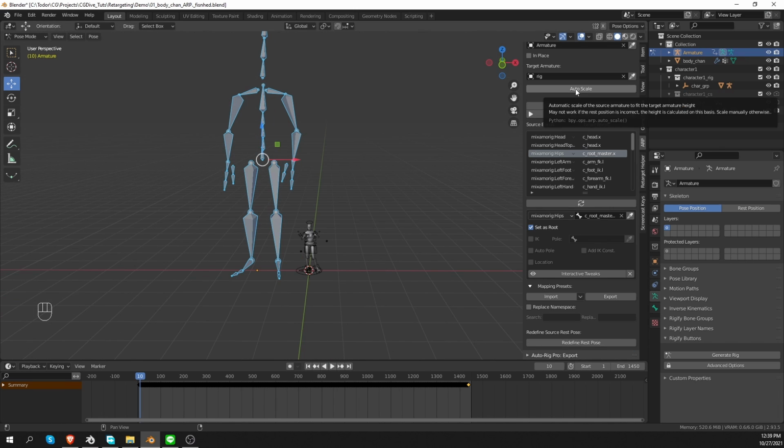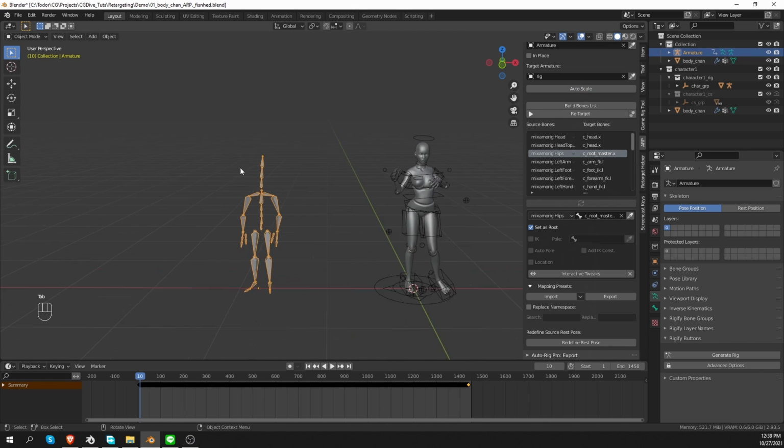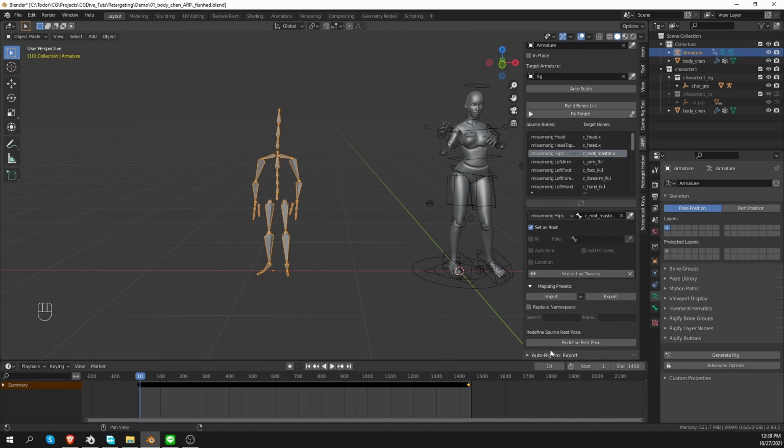And now if I click auto scale, the rig will be scaled accordingly. So earlier I mentioned some disadvantages of this redefine rest pose feature, but here we can also see how effective it can be. Here's the rest position, it has been fixed.